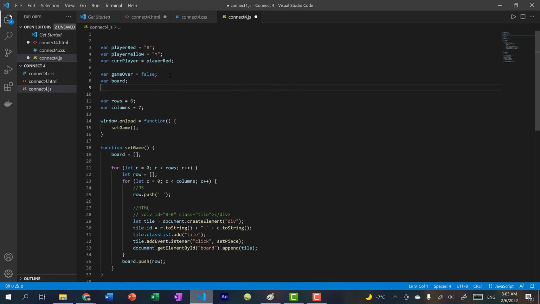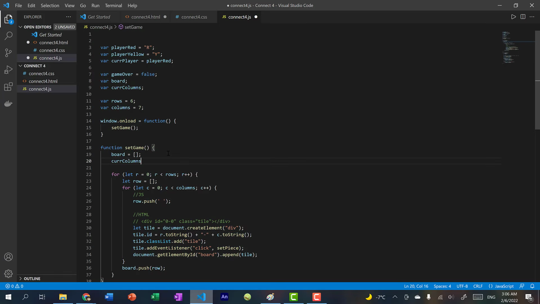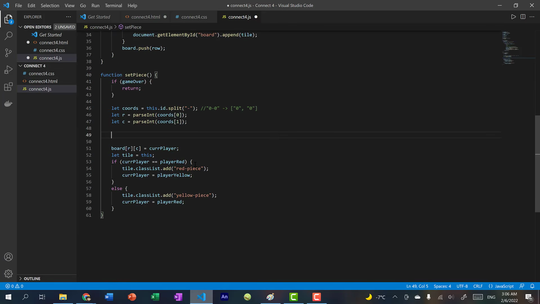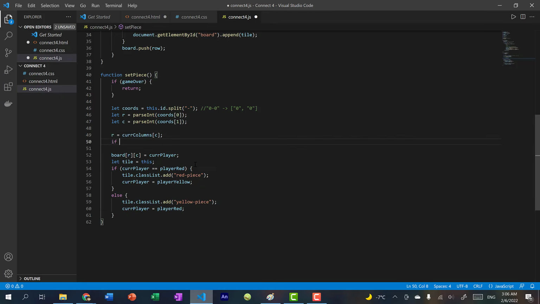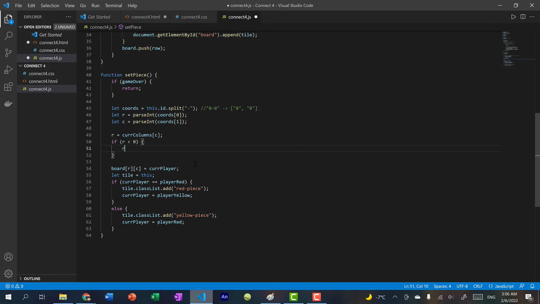Alright, so let's add another variable, and we're just going to call it curColumns. And then over here, let's just assign it the array, and it's 7 5s to begin with. And so we're going to update r, so that is going to be equal to curColumns of c. So it'll get the height, it'll get the row for that specific column. And if r is less than 0, that means this column is filled. We're going to return.